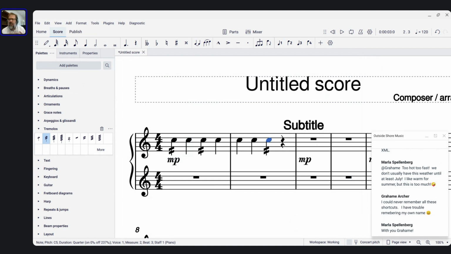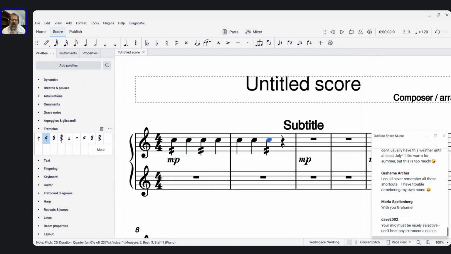Now, it did come up about the default shortcuts and that they're not hardwired. You can redefine them. I typically don't. Okay, I'm glad you're not hearing any other noises because I can, and I have headphones on.